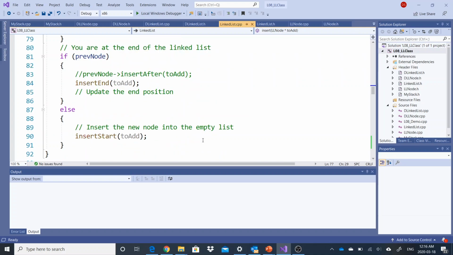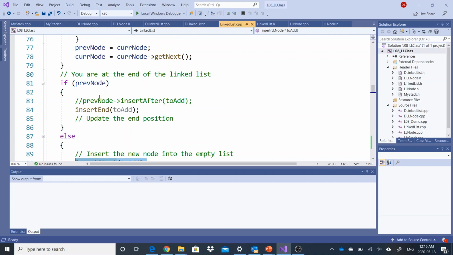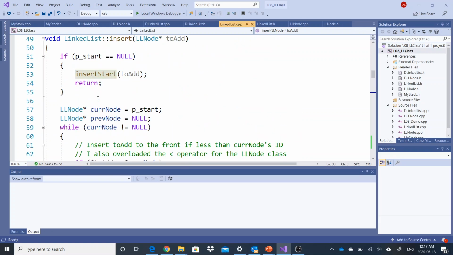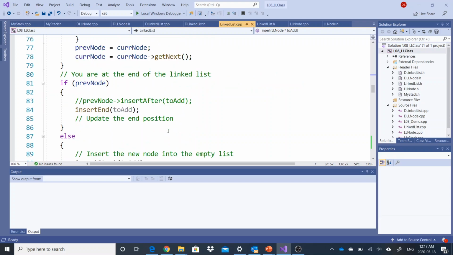If I get to the end of my linked list, well, now if previous node is equal to null, I've got an empty array essentially. There's nothing in there. So I'm just going to insert at the start again. That shouldn't ever happen, but just in case. Otherwise, because the current node will never be equal to null at the start if it's an empty array, and therefore I should never get into that case. But I like being paranoid.